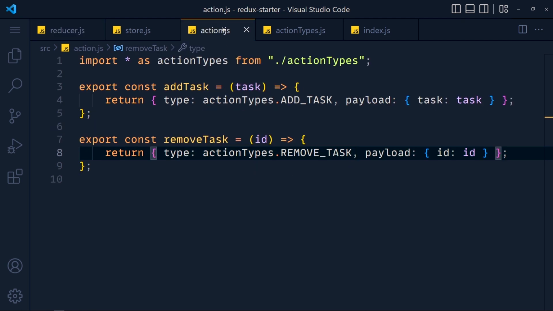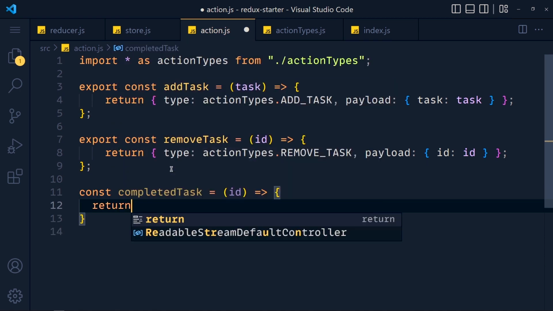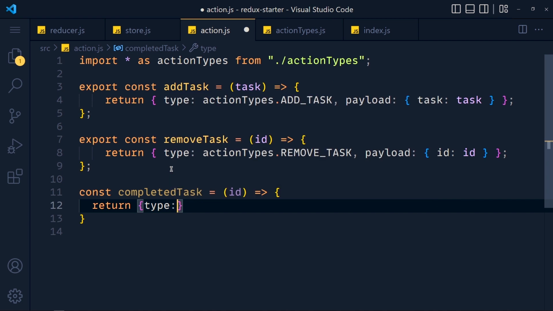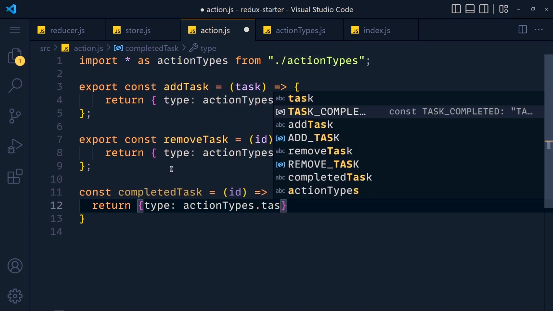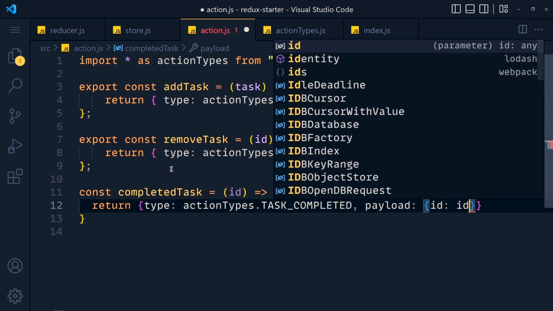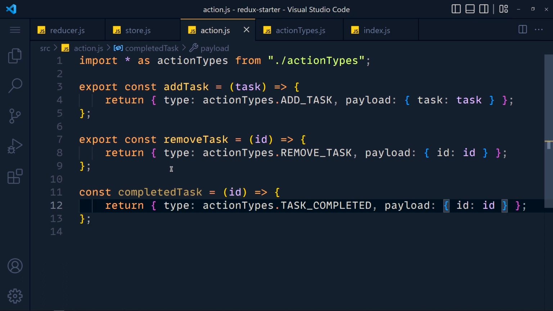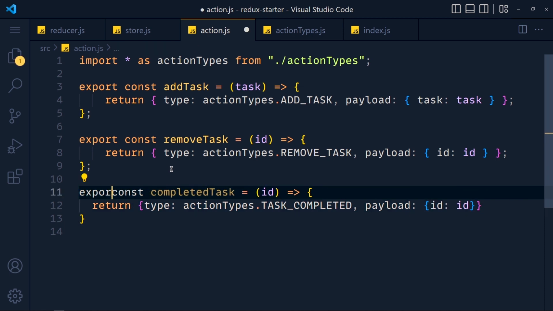So go to the action.js file and we create a new function called completedTask. Now pass id as a parameter, arrow function, and we simply return an object with type ActionTypes.TASK_COMPLETED. And in the payload property, we pass an object and inside it, we just pass id to id. Here you can also remove this id because in an object, if the property and value variable name is the same, then we can remove it. Here I am keeping this for understanding. And let's export this function.